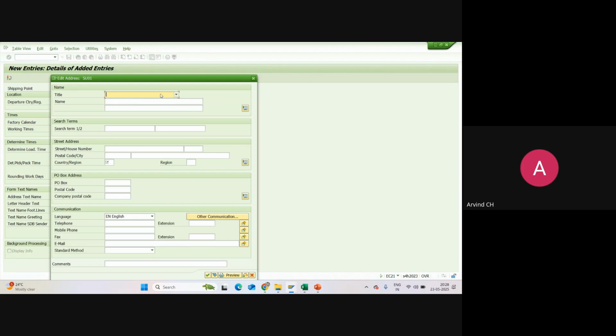I want to reduce my manual work. Because of that only I copied here. If you want to enter, you can enter SU01. Here you can accommodate this. Here you can give the SU01 term, and where is your plant?